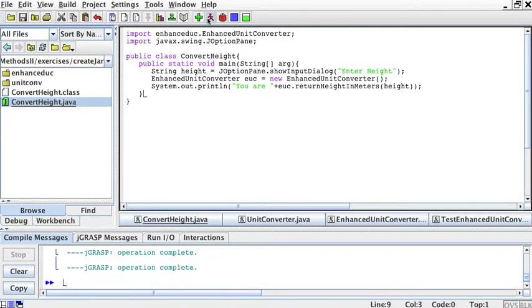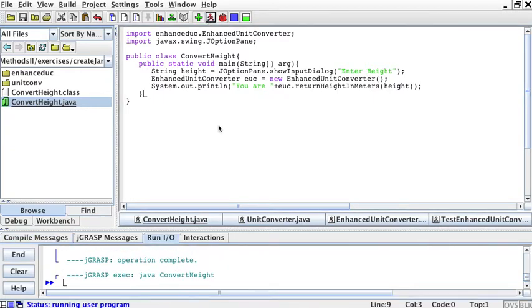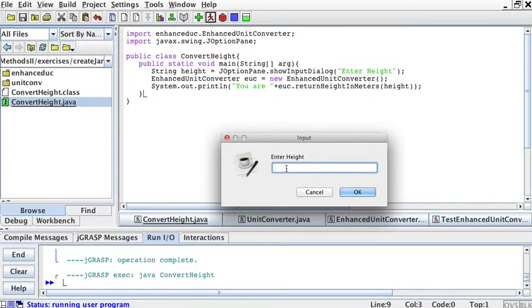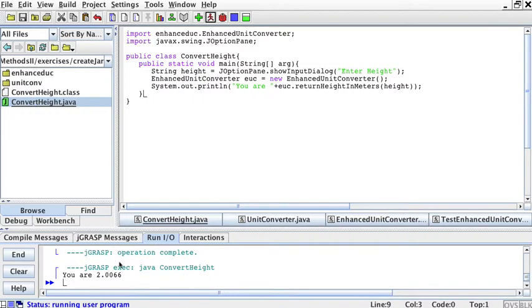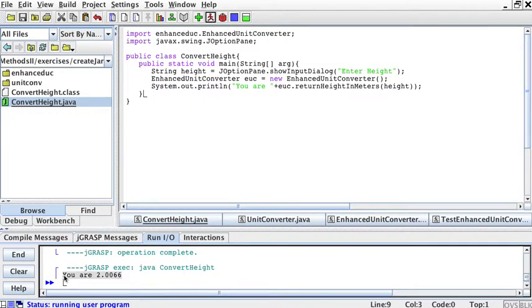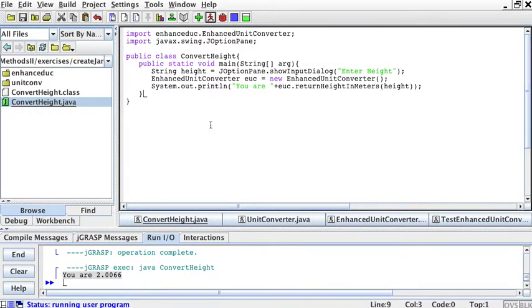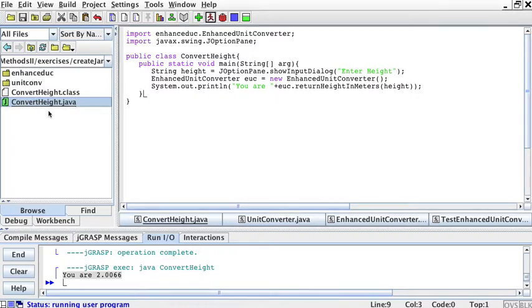So let's run it. As it runs, the JOptionPane is a graphical way of input as opposed to a scanner. So enter height, 6 7. And it told me I am 2 meters high, right? So I'm 2 meters tall, I would say. So this is basically what this program does. Everything is organized in folders and packages.